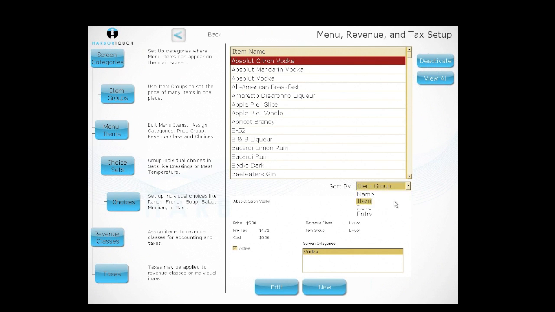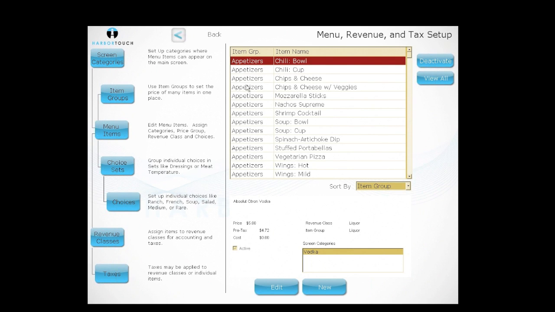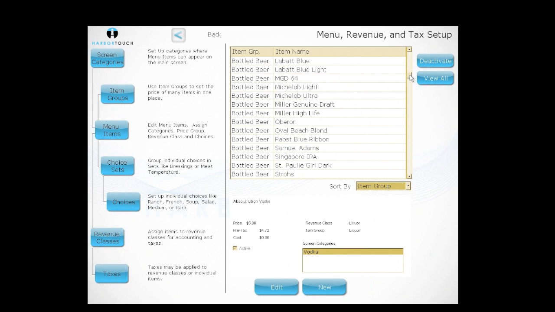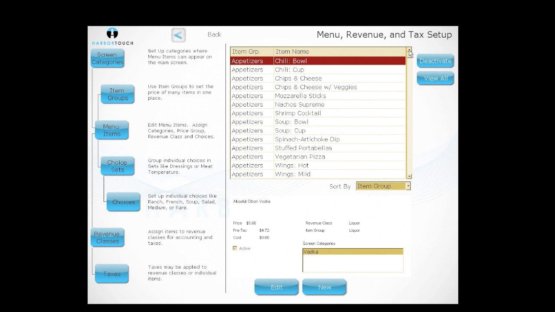Now, let's say you're going to go down here, sort by, we're going to go to item group. And here's where your item groups come into play. You'll see, oh, here's all my appetizers, here's all my beverages, here's all the bottled beer. So that's how the item groups come into play.